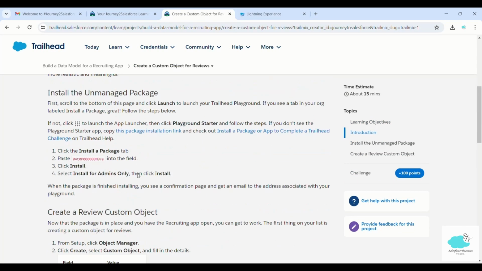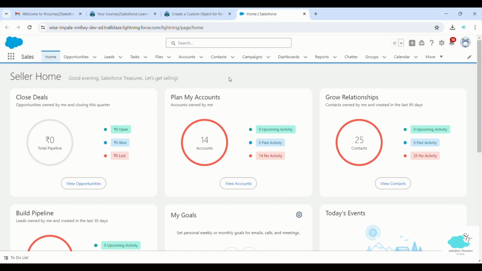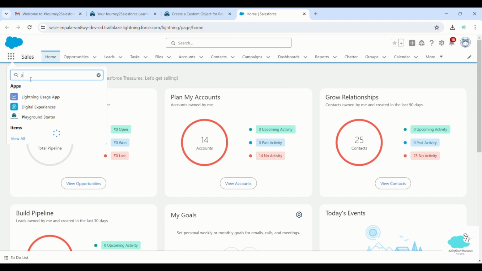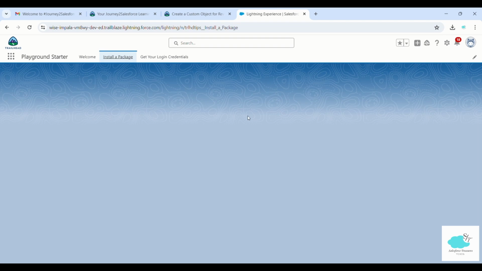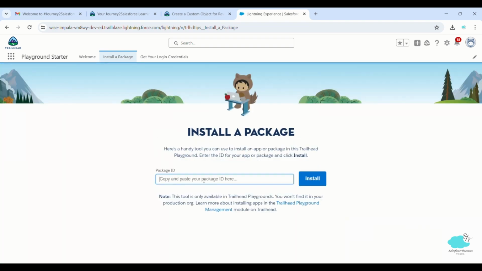Here we are given a 14 digit package ID from which we have to install a package. So I'll show you how to install a package. Installation of the package is just like installing an app from the Play Store. You have to go to the app launcher. This is called the app launcher. You can click here and go for Playground Starter. After going to Playground Starter, you'll get an install package here. Click on that, select and paste the 14-digit code there.